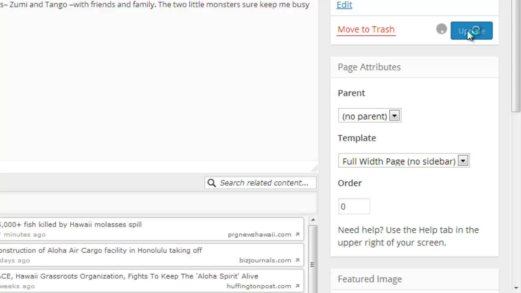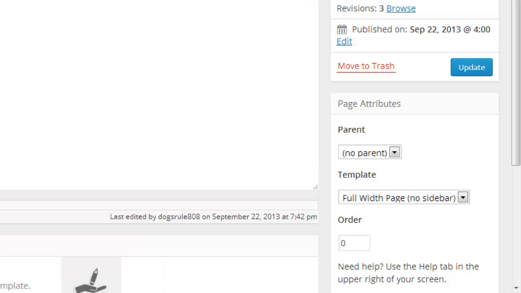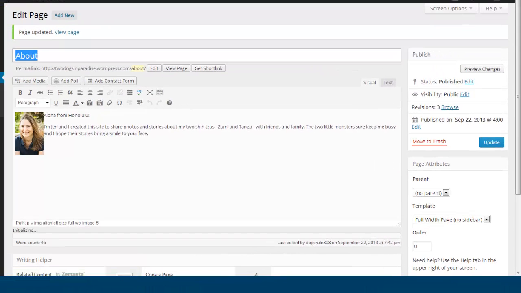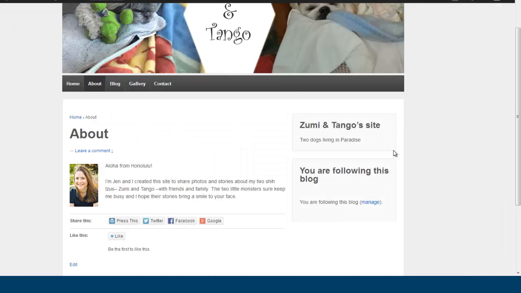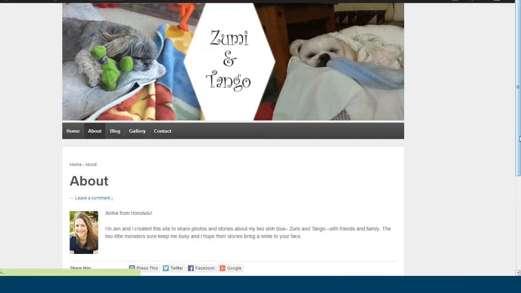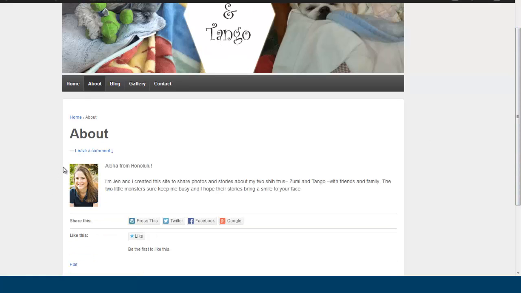So when we click Update, and now we go back to the About page, you can see these were the widgets that were appearing. When we refresh the page, the widgets are gone, and now the content goes across the entire width of this web page.